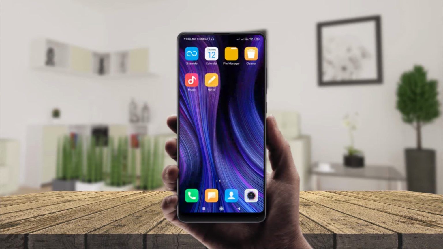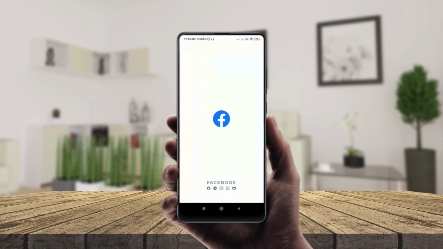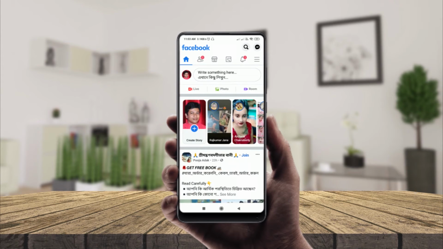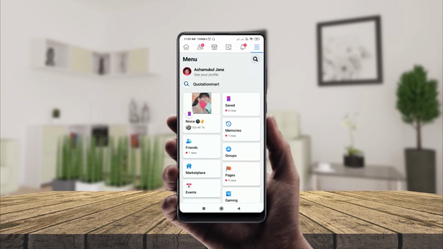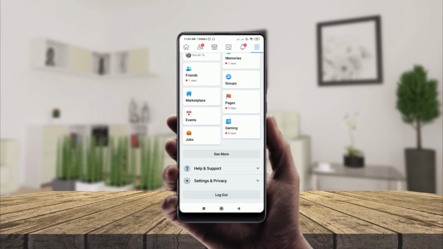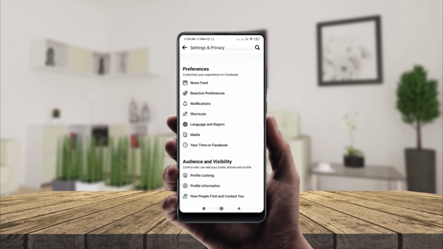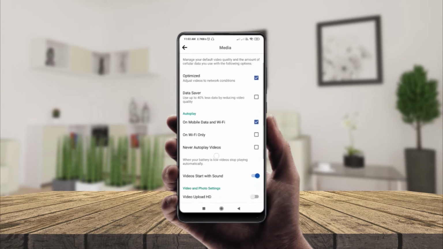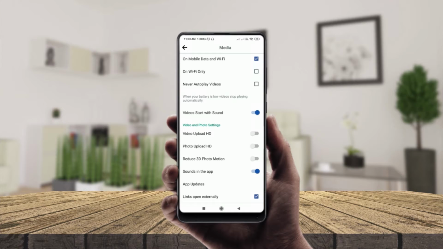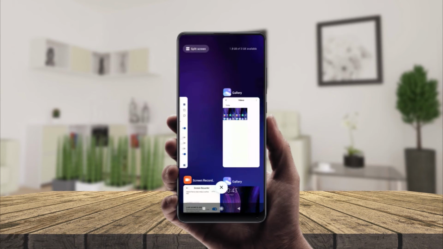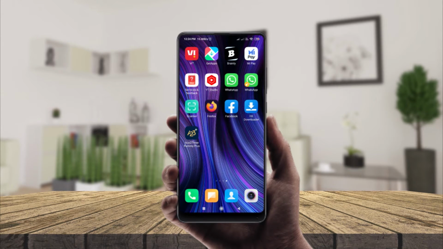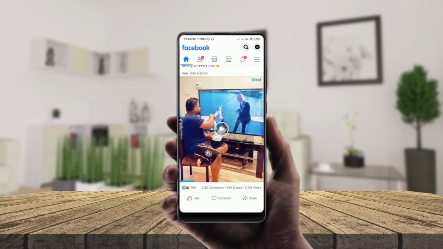For this, open the Facebook application on your phone and head towards the three lines at the top right corner. Tap on settings and privacy and then tap on settings, and go to media and scroll below and then tap on the checkbox beside the links open externally. Now close the Facebook application and go back. Now again open the Facebook application on your phone and then play the video that you want to download.